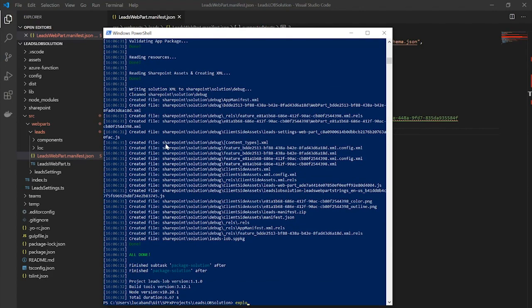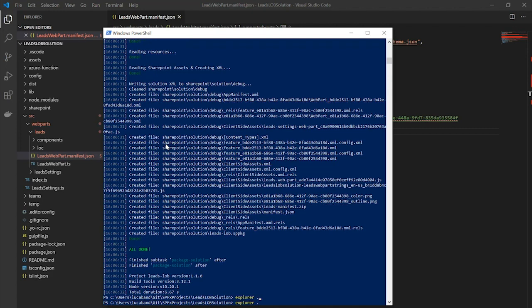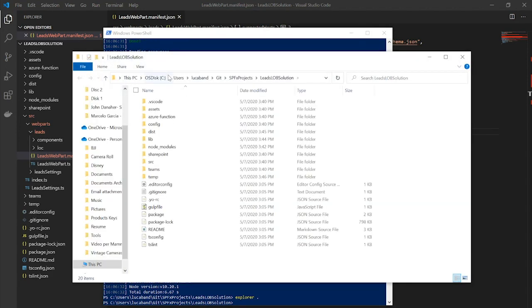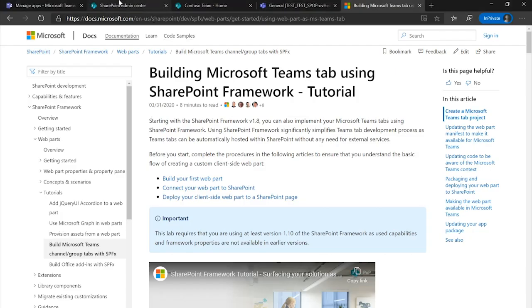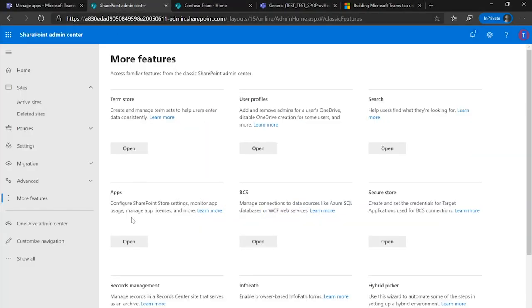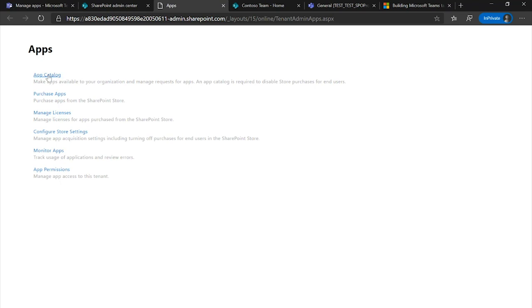So now I open my file browser to locate the package that was created with the command. Go here, solutions, here this is the package. This is the one that I want to deploy to my environment. So now I go back to my environment and I locate the app catalog through the SharePoint tenant administration.